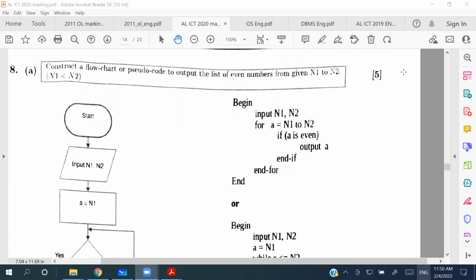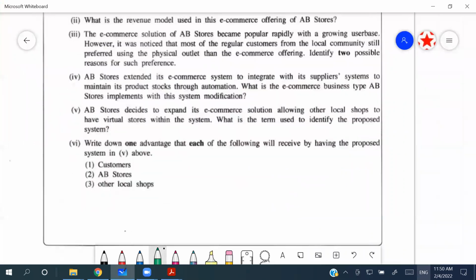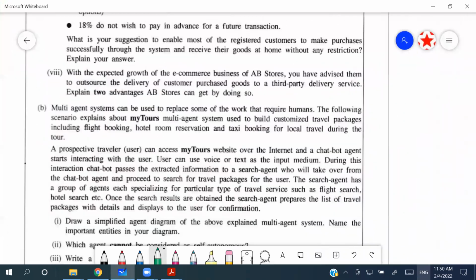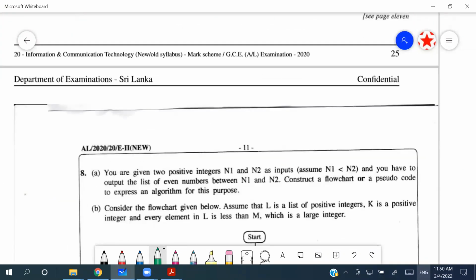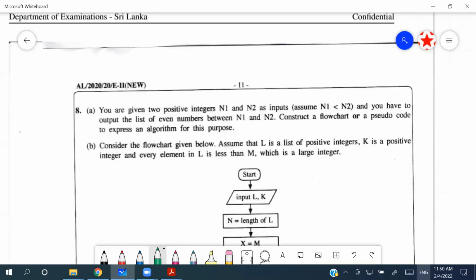Right. So in the eighth one, they are saying construct a flowchart or pseudocode to output the list of even numbers from given n1 and n2. Right. So eighth question එකේ කියලා තියෙන්නේ n1 and n2 කියලා numbers දෙකක් දෙනවා. ඒකේ කියලා තියෙනවා n1 කියන එක පොඩි n2 ට වඩා කියලා consider කරන්න කියලා. Then they say if you are given two positive integers n1 and n2 as inputs, you have to output the list of even numbers between n1 and n2. Okay. Only I received your flow chart.